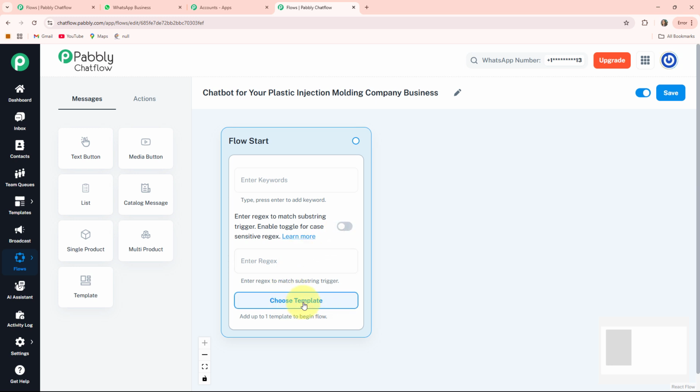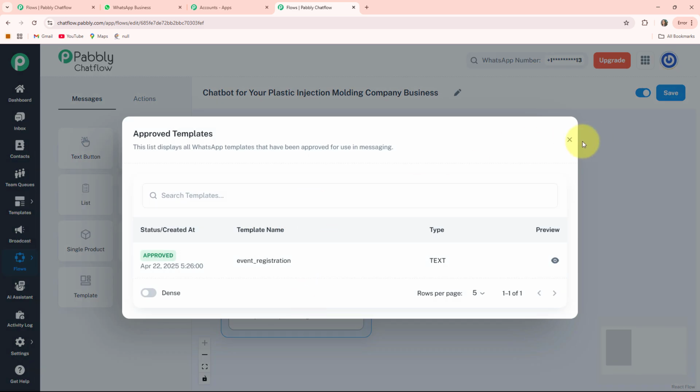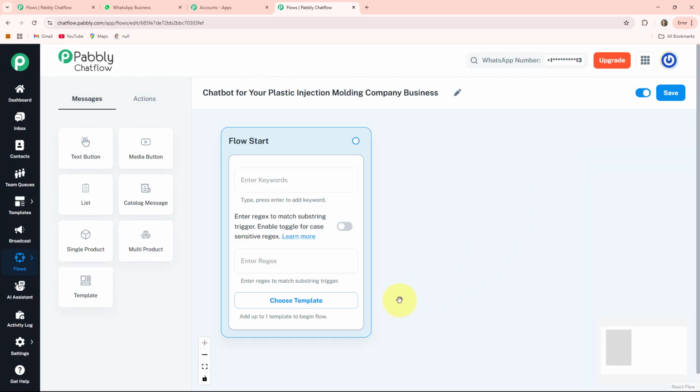You can also enable this toggle if you want to activate some specific feature or behavior in your chatbot. The third one is choose template, where you can create multiple templates, choose them with the help of this button and upload from here. Basically, templates are used for conversations that are started from your side. I am creating this WhatsApp chatbot with the help of regex, so here I am entering the regex. With the help of this regex, your bot will respond to any message that your client sends to the WhatsApp business account of the plastic injection molding company.